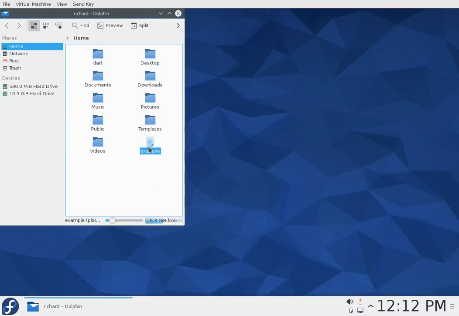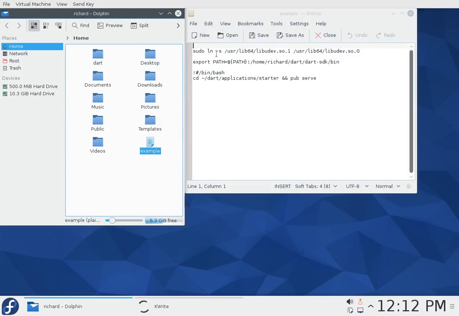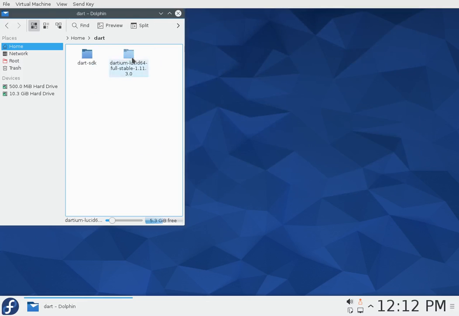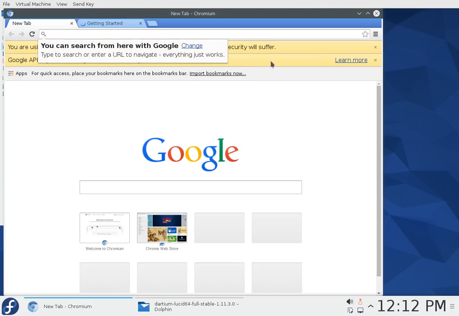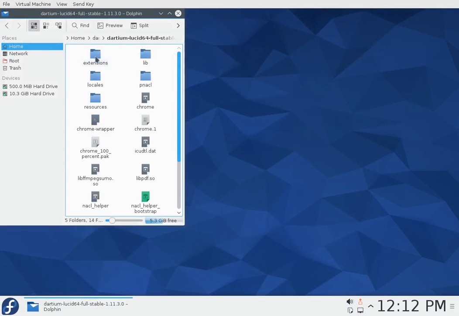So what I did was sudo ln -s. Okay, we created a symlink. So we'll go back to Dartium. We'll double click on the Chrome wrapper and let's hope it opens. It does open. Okay, so now it actually works.